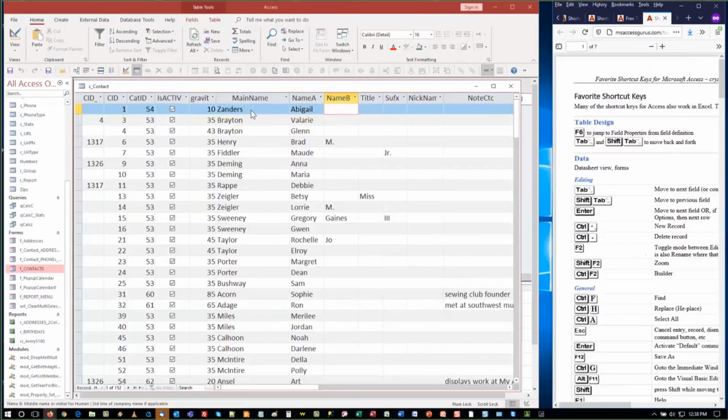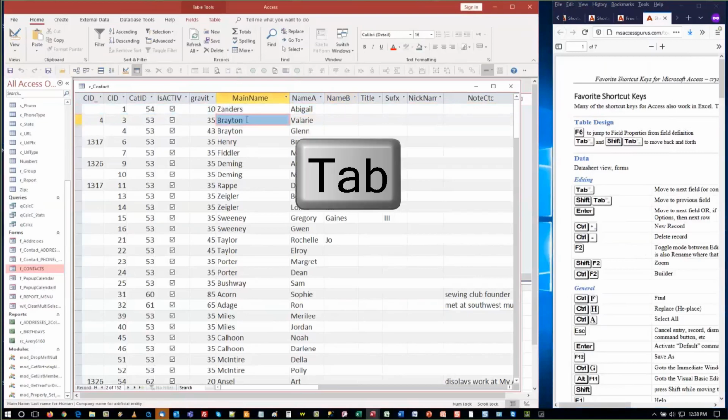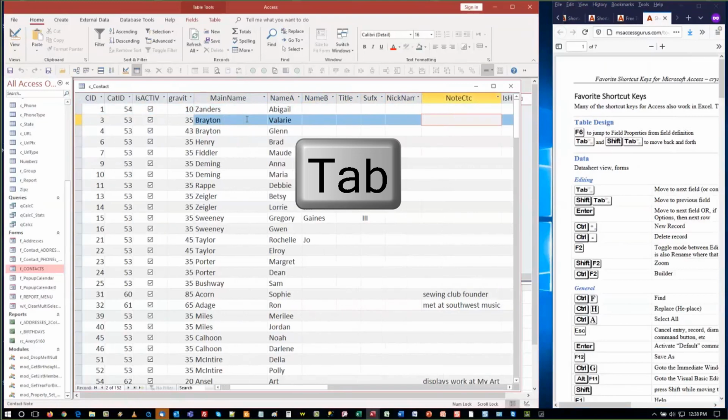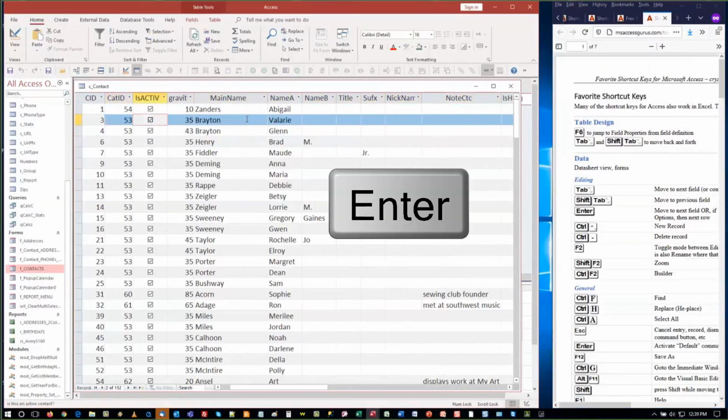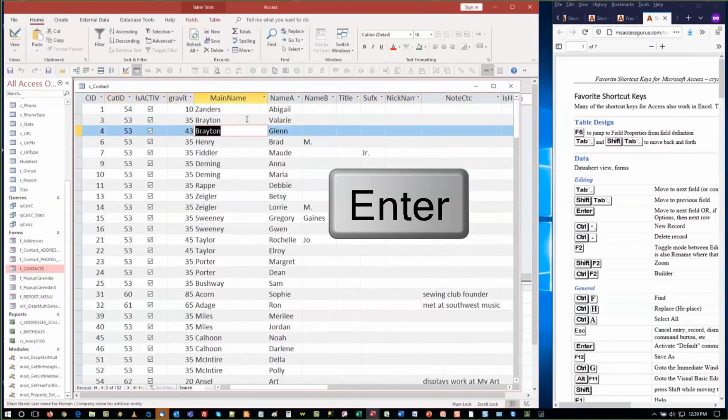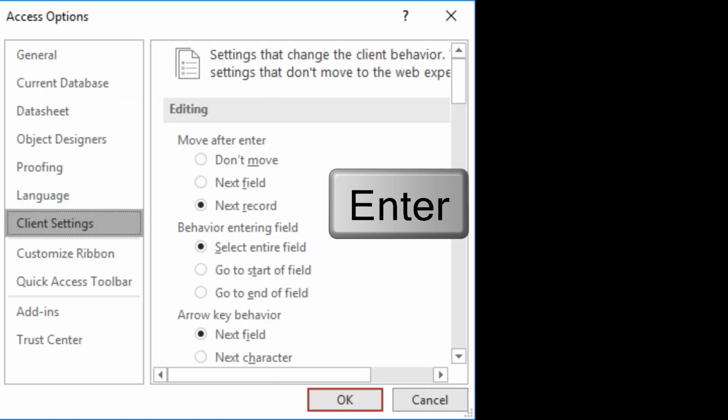So when you're in a table or something, if you press the tab key, you go from field to field. If you're on a form, you go from control to control. Shift tab, you go backwards. Now enter, okay, you go down. I go down, and that's because I changed my defaults to make the enter key move to the next record instead of the next field, which I love to do.